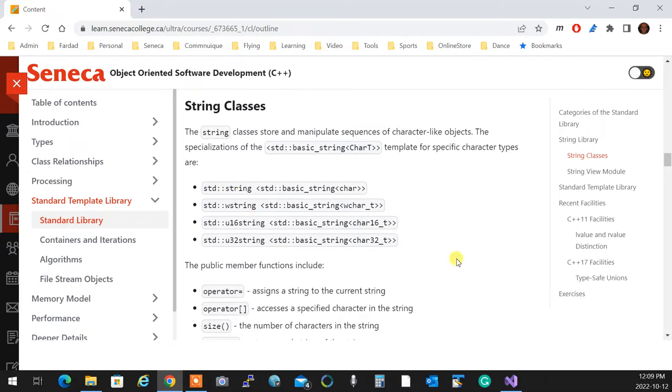Several different types of string classes are there, depending on what type of character system you're working with. The old character system, ASCII, or the wide characters, ones that are holding an integer, 16-bit or 32-bit character settings. Depending on what type of character settings you are using, you can use the string accordingly.